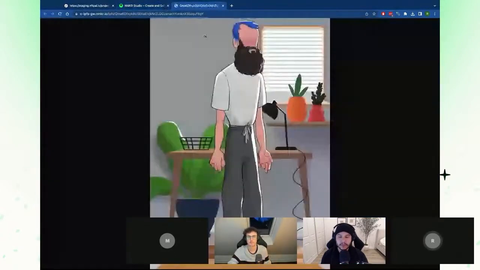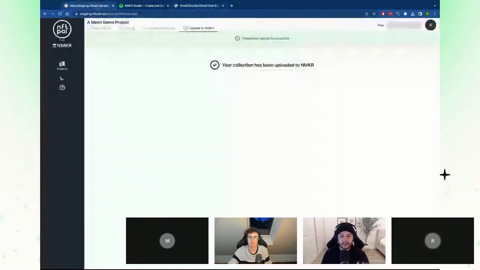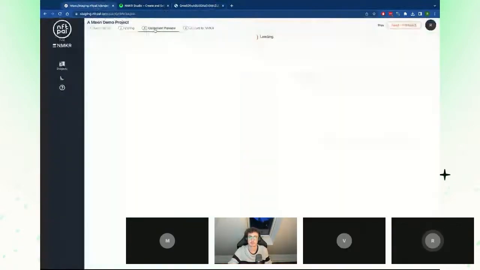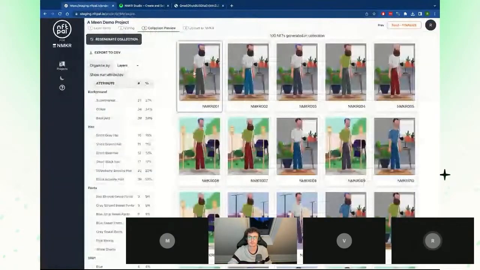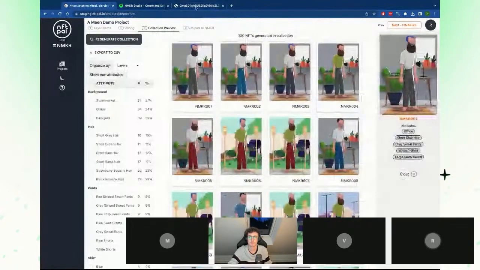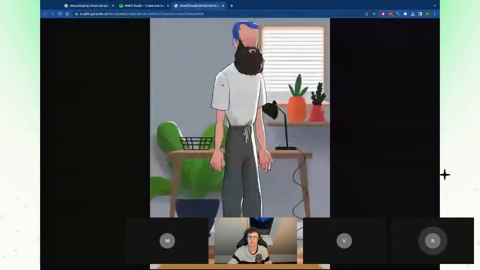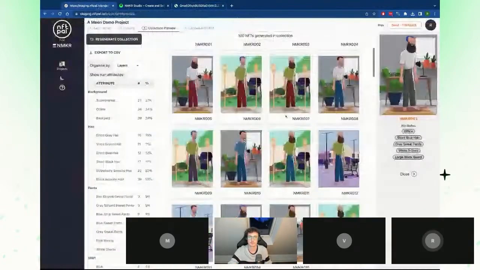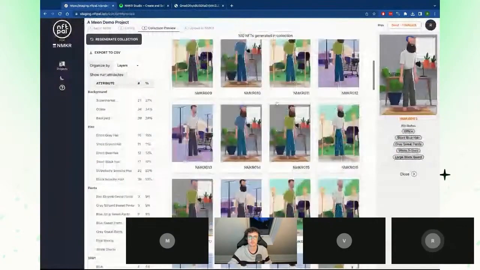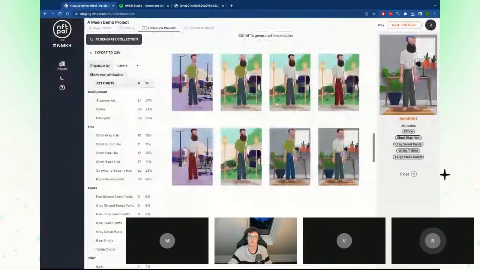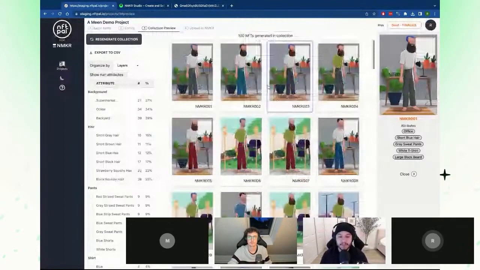There you go. Yeah, and you can see within your collection preview, this is your image one, and that's your actual full resolution image on Nmaker. So you can actually make sure your collection looks good. You can filter everything. You can see all your traits, everything before you even upload to Nmaker. And once you're ready, it's all there and it's good to go.